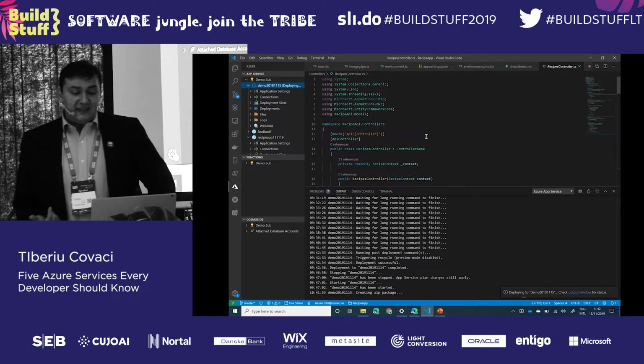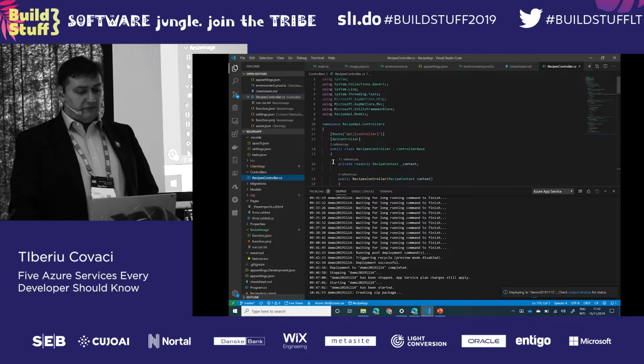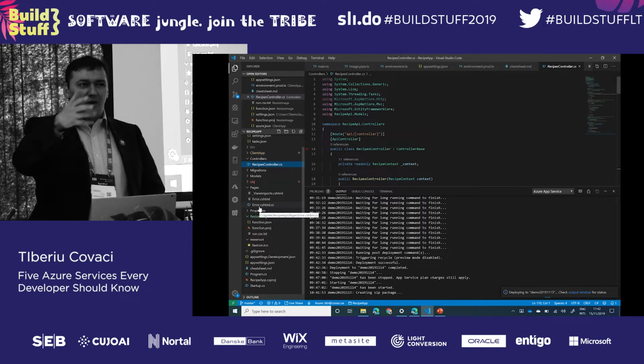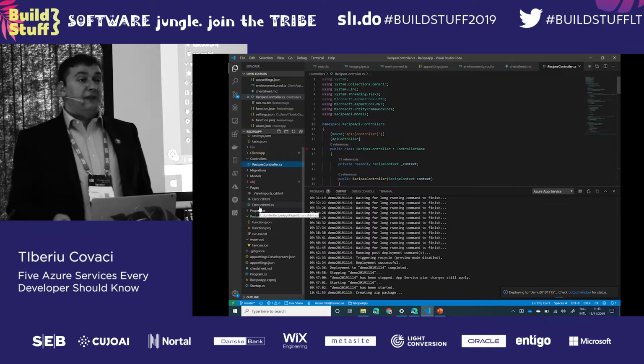Now, one of the things that I have in my application is a database. So I have a SQL Server database here, but the SQL Server database is local. I cannot just take my machine and move it to Azure. I need to do something else. I need to move the database to Azure.